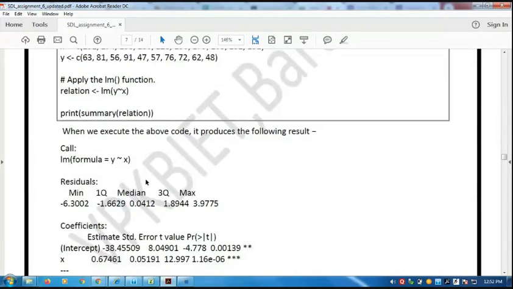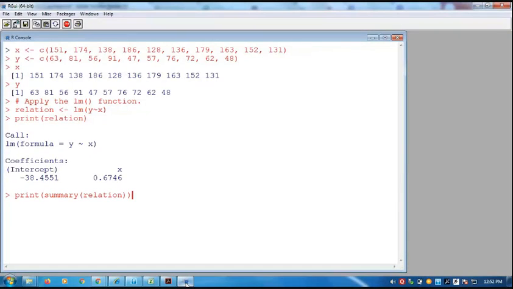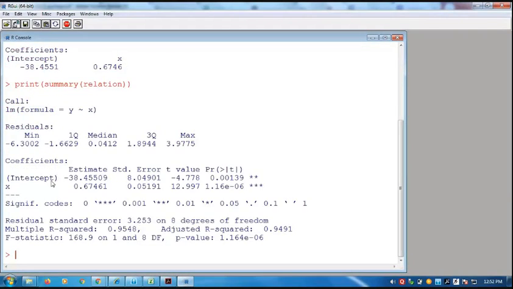Now if we print the summary, we will get more details about the relation. Here, this is the formula applied. In the summary, we get how many values? Minimum, maximum, median, first quartile and third quartile. All the information is given about the dataset. These are the coefficients, and the standard errors are also shown. So all these details are related to the regression.